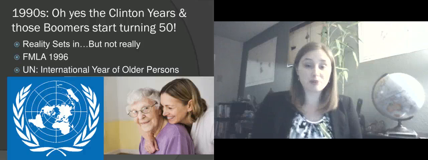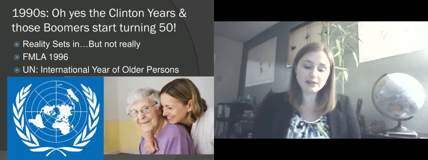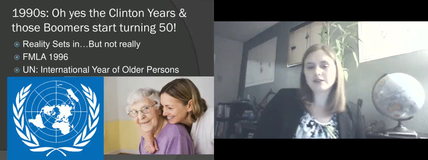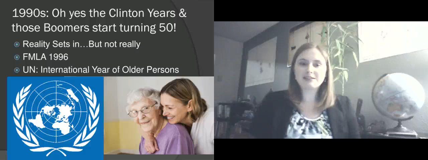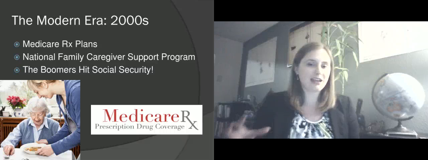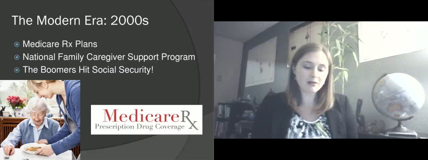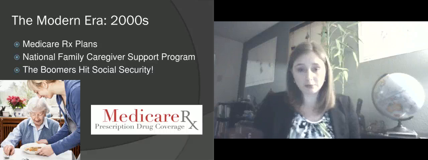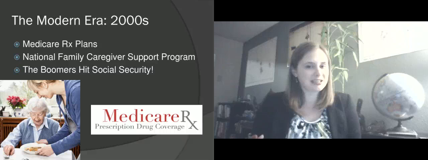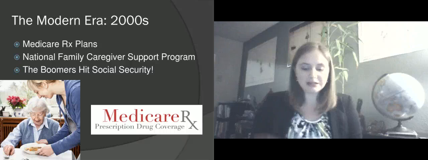Just a note, the boomers started turning 50. FMLA was passed during this time, which was the first identification of families needing support for caring for their aging parents. In the modern era, you saw some tweaks in Medicare, in that they had prescription drug plans, which we still have, and Medicare gap insurance, as in Medicare's not taking care of it all, so we'll tweak it a little bit.